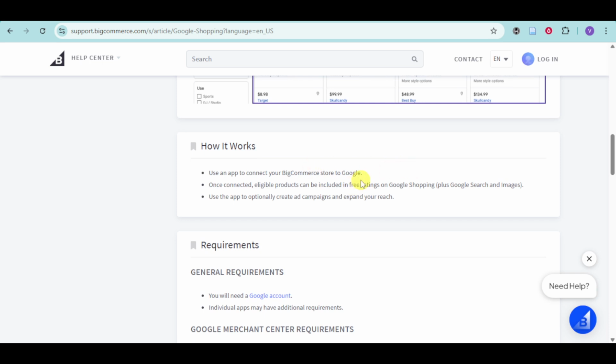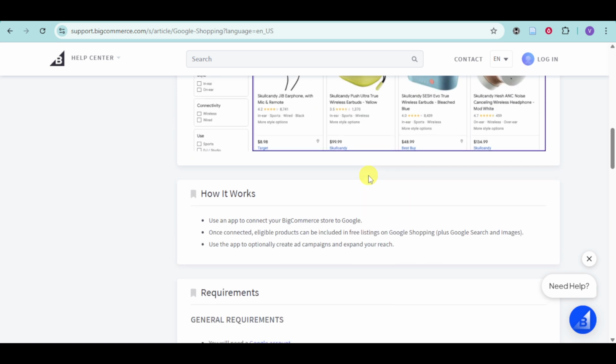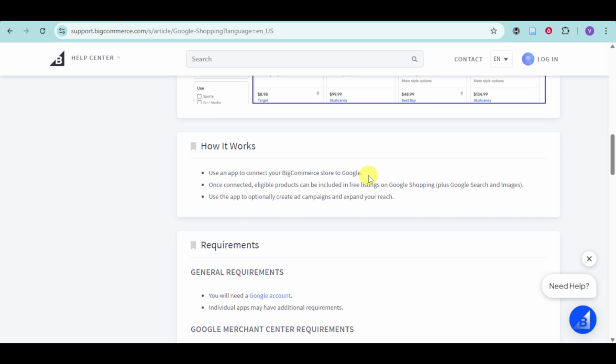And then once connected, eligible products can be included in free listings on Google Shopping, as well as Google Search and Images. And you can use the app to optionally create ad campaigns and expand your reach.